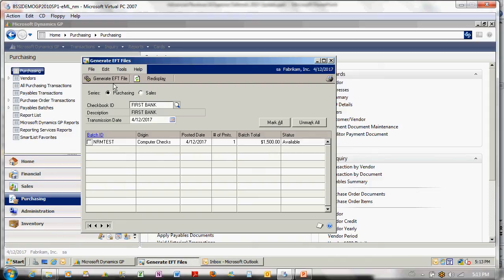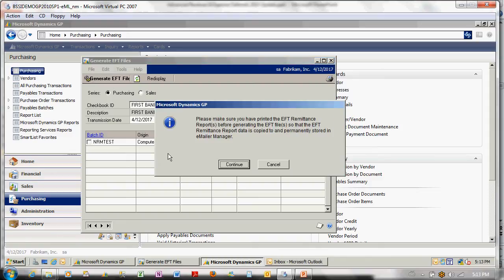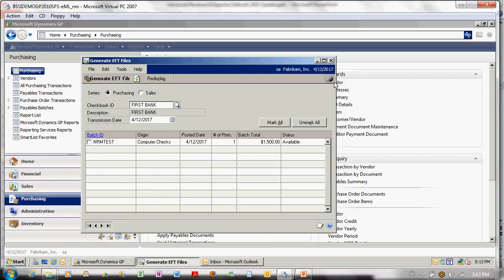Now, if I click to generate the EFT file, we'll notice a message comes up. This is the checkbox that we looked at in the setup. It's reminding us to print the EFT remittance report before we generate the file. That printing of that report is what populates the tables that are needed for the emailer manager application to work. So here I'm simply going to click cancel, come back up to the printer icon in the corner, and tell it to print the EFT remittance report after I select my batch.